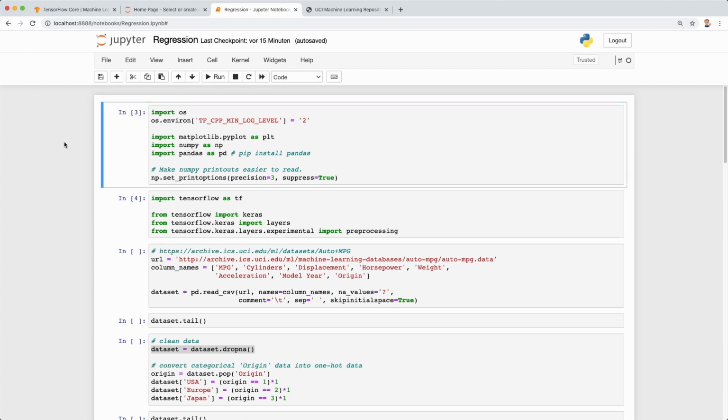So let's start, and first we import the things we need. So again, here I silence some warnings. Then we import matplotlib and NumPy, and then this is new. So now we use pandas, and you can install this with pip install pandas. So this makes it very easy to work with data sets and analyze them and modify them. And then here I set some print options to make the outputs a little bit nicer.